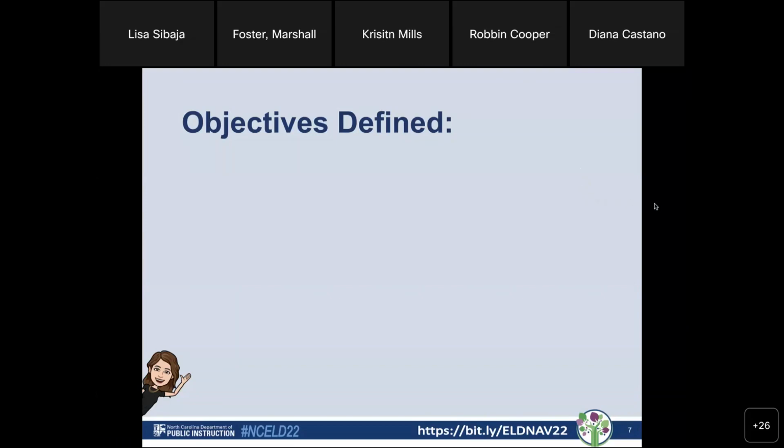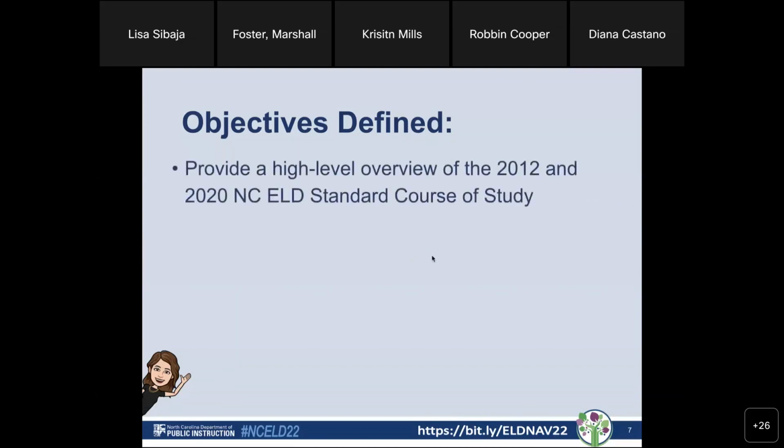But I do want to point out, as you can see here on the slide, that our primary focus is to compare and contrast the 2012 and 2020 adopted standards. We're also going to take a look at the 4 major revisions, analyzing what they are and why these revisions impact instruction and how we can implement them.